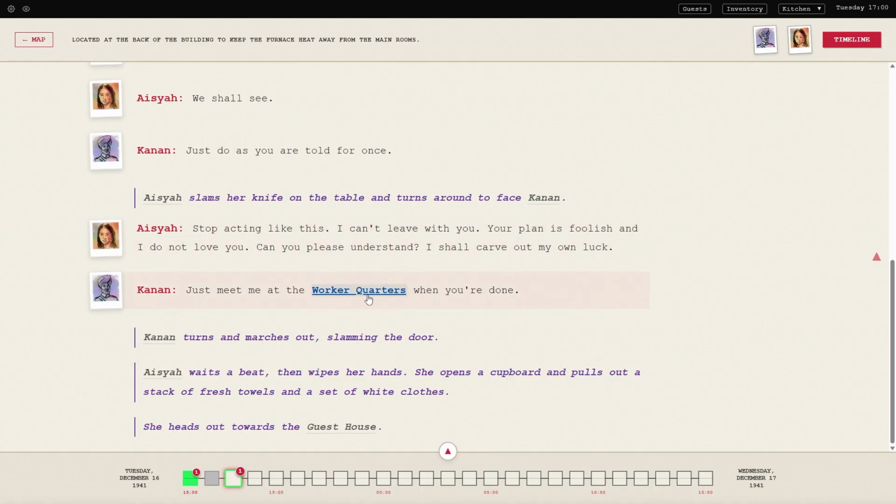Canan, just meet me at the worker quarters when you're done. Okay. Canan turns and marches out, slamming the door. Acia waits a beat, then wipes her hands. She opens a cupboard and pulls out a stack of fresh towels and a set of white clothes. She heads out towards the guest house.